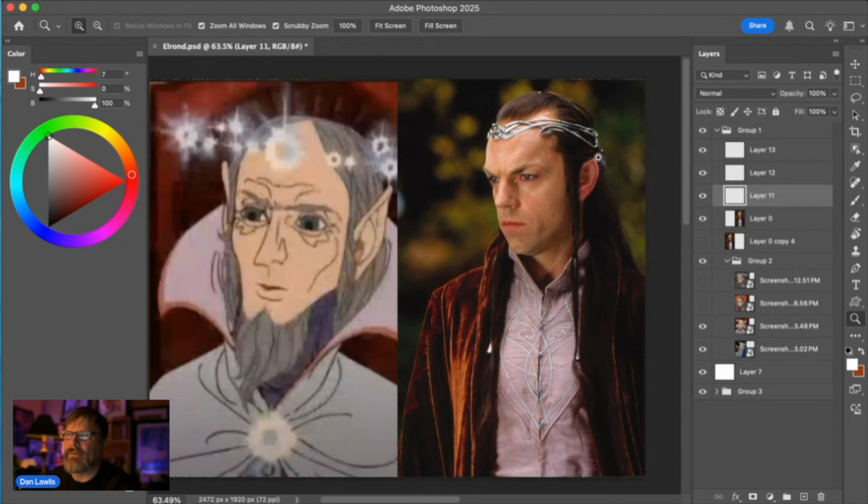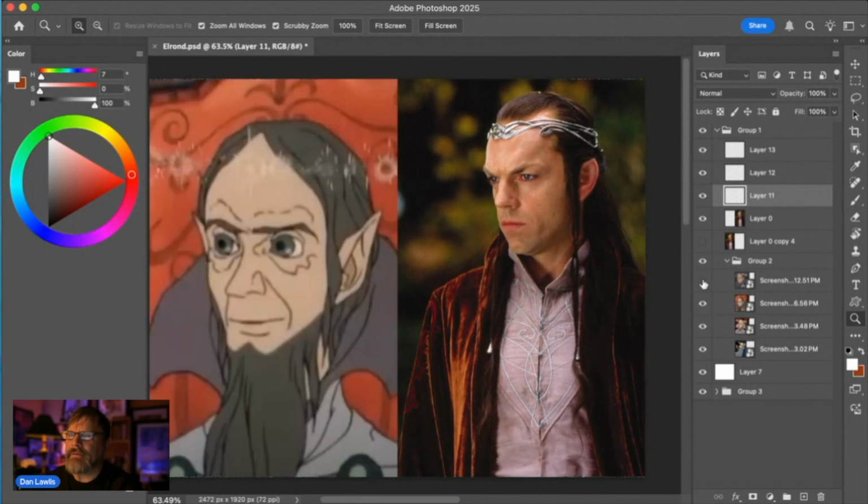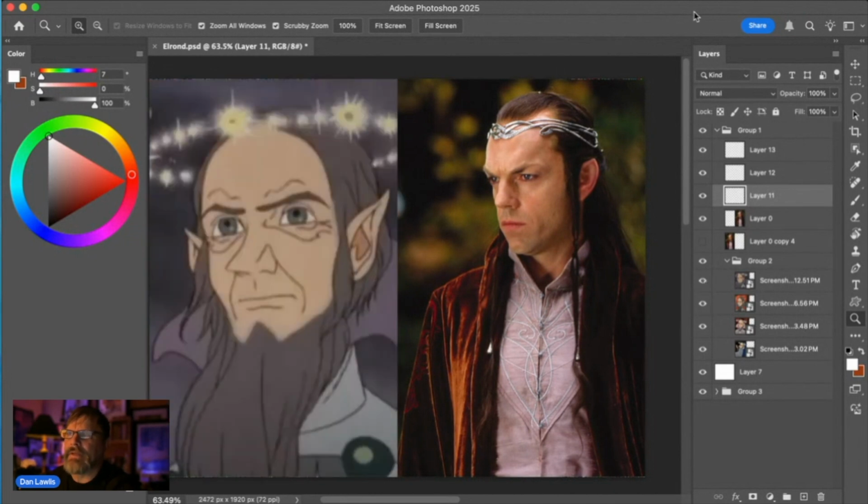And by the way, I love this actor. I forgot his name, but he's wonderful. He did a wonderful job with Lord of the Rings as Elrond. But there's no human beings that look exactly like Elrond. So I'm going to see if I can take this and make him more like an elf, with a little bit of Photoshop work.